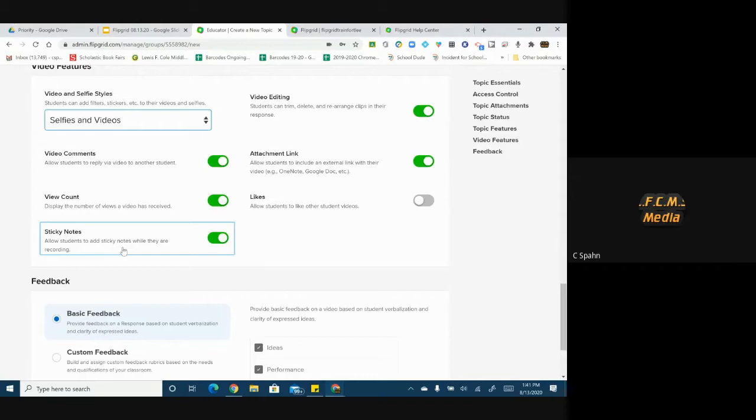They don't have to write down every detail, but that little sticky note can guide them when they're creating their video so that they don't keep making mistakes and having to re-record over and over again. And what's nice is the sticky note will appear right on the screen in front of the student, but it will not get recorded. So only the student sees that, and it really helps guide them when they're creating their videos. So definitely recommend that you turn that feature on.